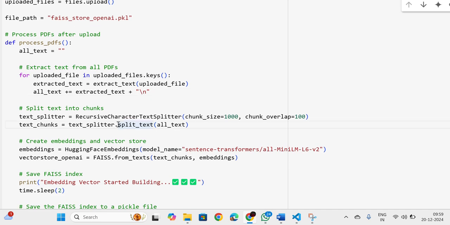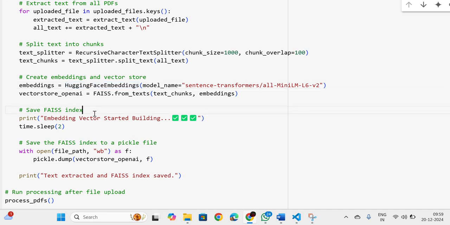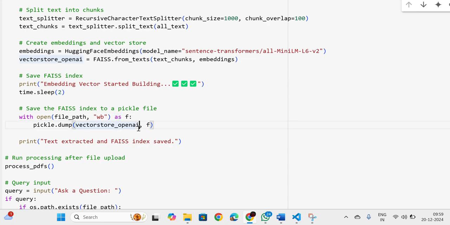And here we split the text into chunks. It splits the extracted text into manageable chunks for embeddings using the recursive character text splitter. And here we create embeddings. Generate embeddings for the text chunks using the Hugging Face sentence transformers. And here we build the vector storage using FAISS. And here we save the files that we modified here.